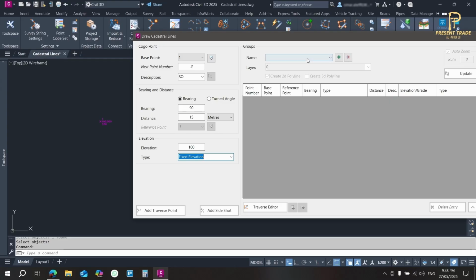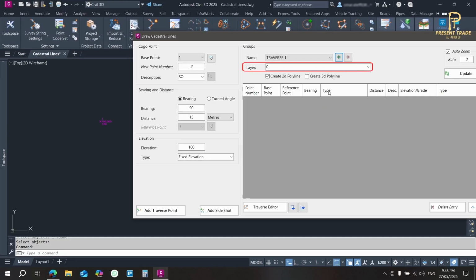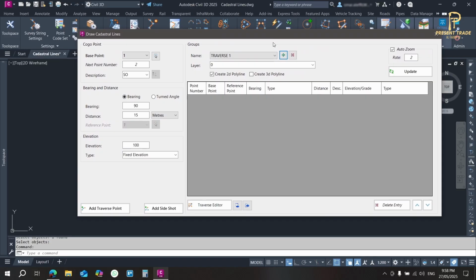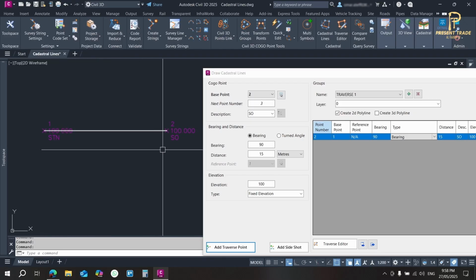Moving to the middle section, we'll need to organize our points into a group. You can either pick an existing group or create a new one by clicking the plus icon. Let's create a new group and call it Traverse 1. You can also assign a layer here if needed. Once everything's set up, click Add Traverse Point. The new point will appear in the table and be placed directly in the drawing using the values we entered.